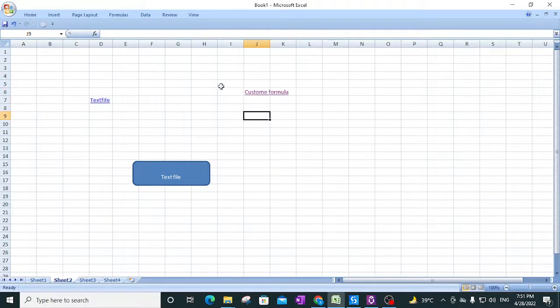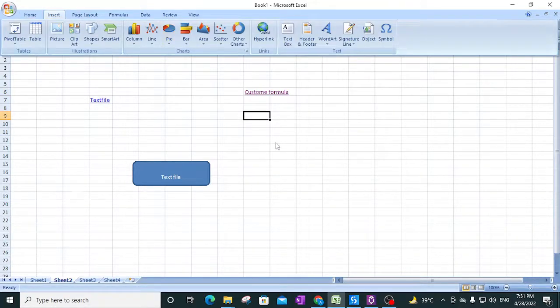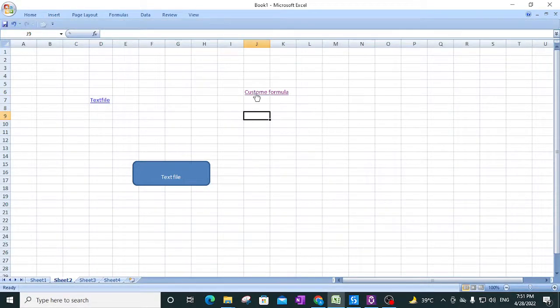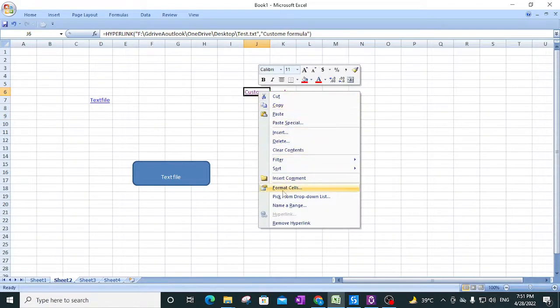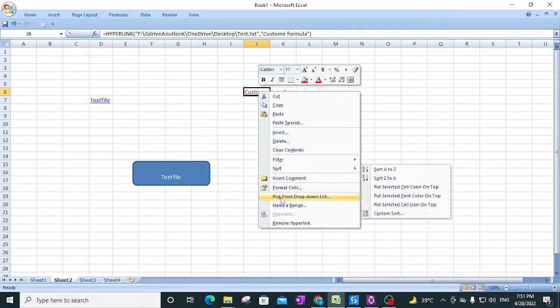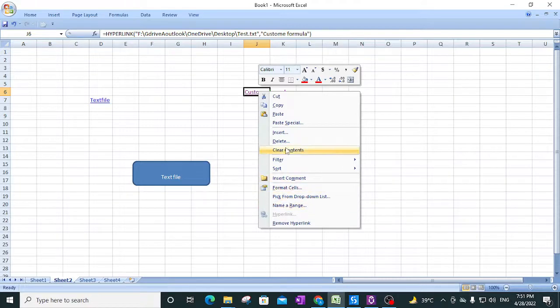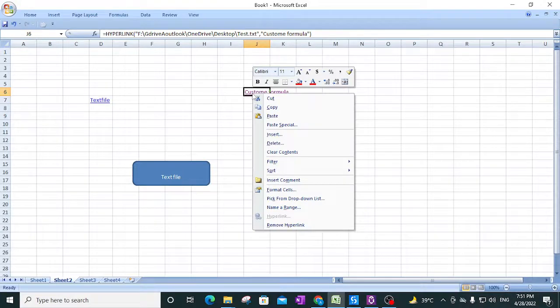Instead of using this insert hyperlink, we can use the formula as well, right? And if you want to give a similar kind of thing, you can also do it over here. Like if you want to change the screen tip, then what you can do, right click over here.